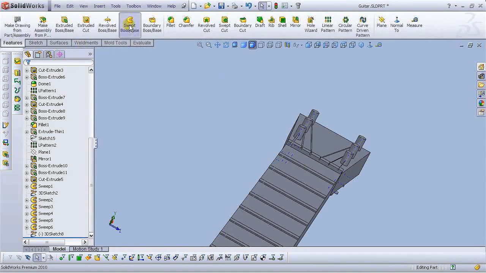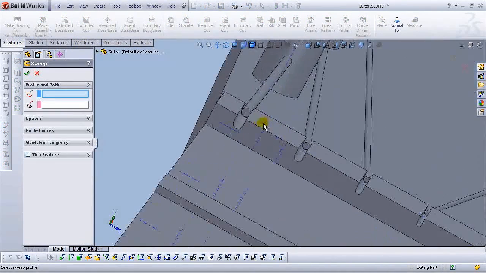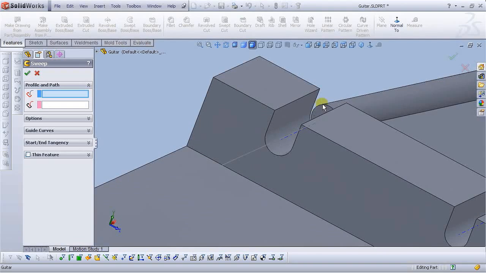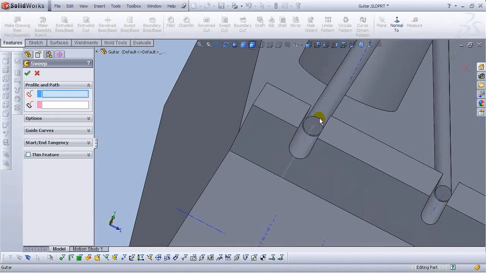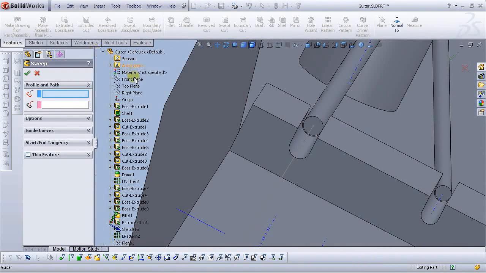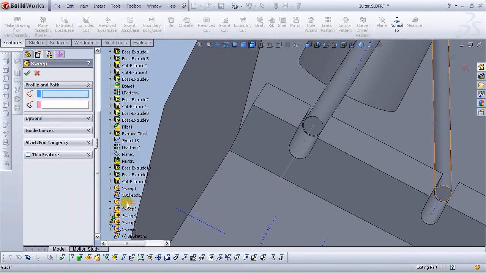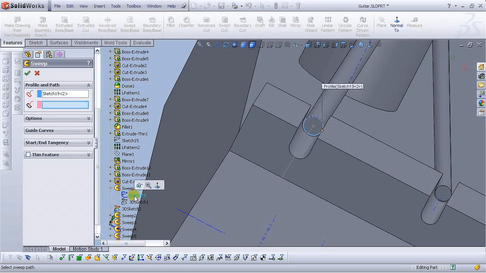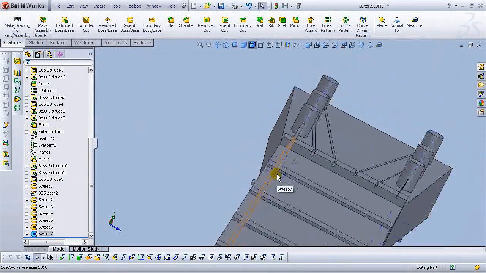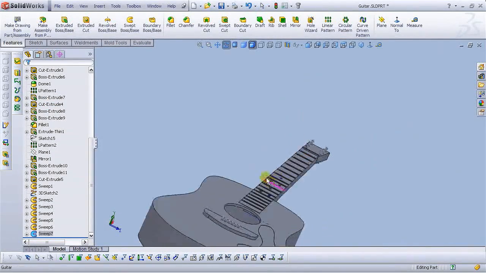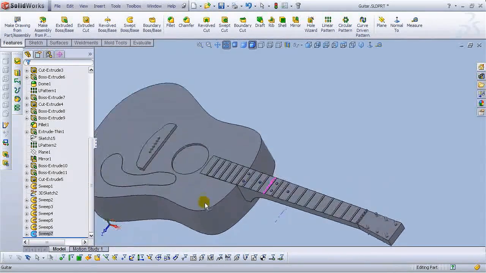Exit the sketch and go to the Features, Swept Boss/Base. For the profile, we need to select this. Okay, go to the Feature Manager tree and for the Swept profile, select Sketch 19. And for the path, select this 3D sketch. Select OK. Now we have our first complete wire.